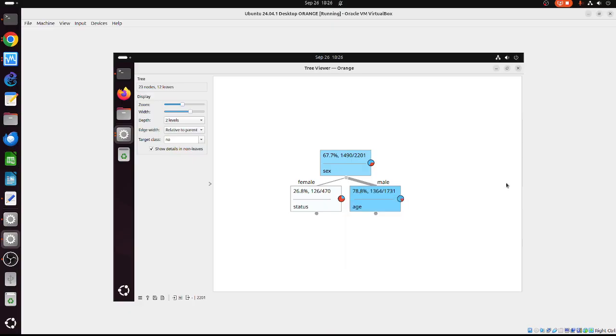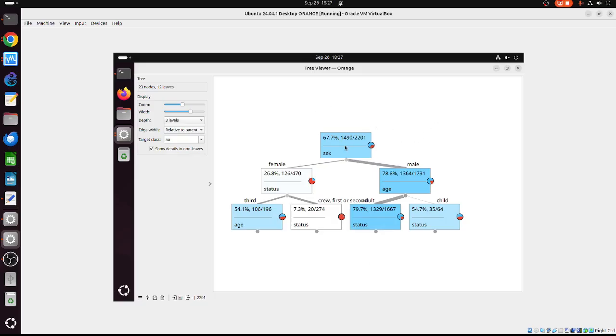78.8, sorry, 67.7% of males are dead. So only females live, and then after that we can see 26.8 is selected by status. Okay, let me see. So this is how the decision process is made. First we see the sex, and then for female we see the status.